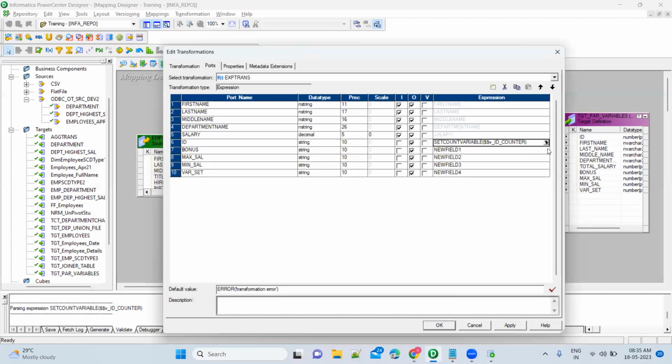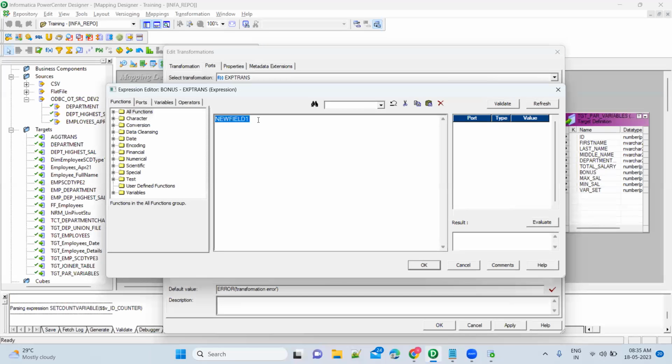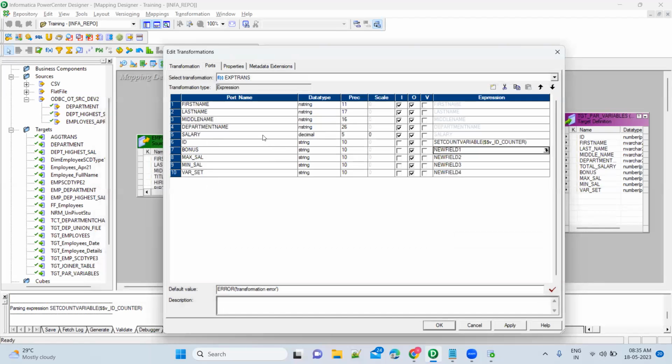Now for bonus. Okay. For bonus, what we are doing here? It's a parameter, right? Nothing can be done here. So what you have to do here? For total salary, you have to calculate. Bonus will come as a field, and one more, you need total salary, right? Because total salary is nothing but your salary plus bonus, right?